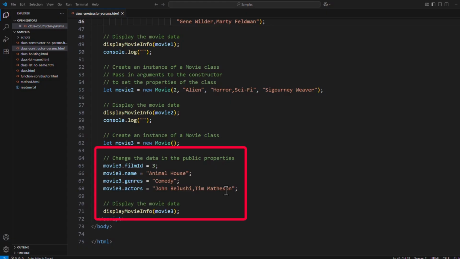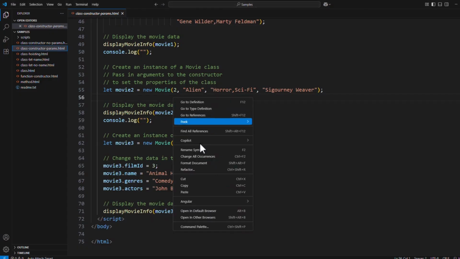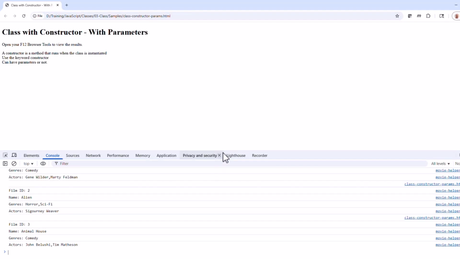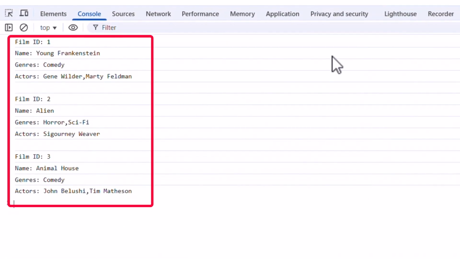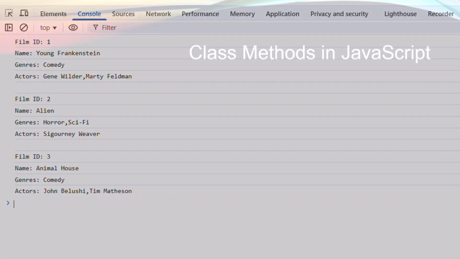And then line 65, I assign the film ID, line 66, the name, then the genres and the actors. And then I display each of those. Once again, if we open this up in our default browser and we take a look at our console window, we can see the 3 different movies that I created.